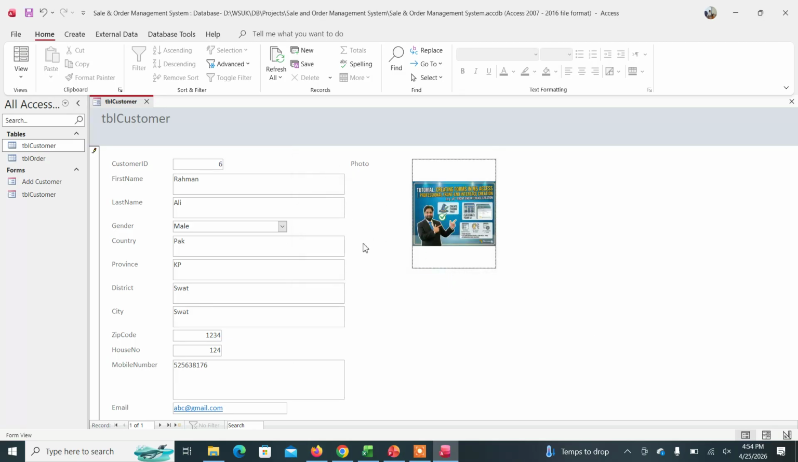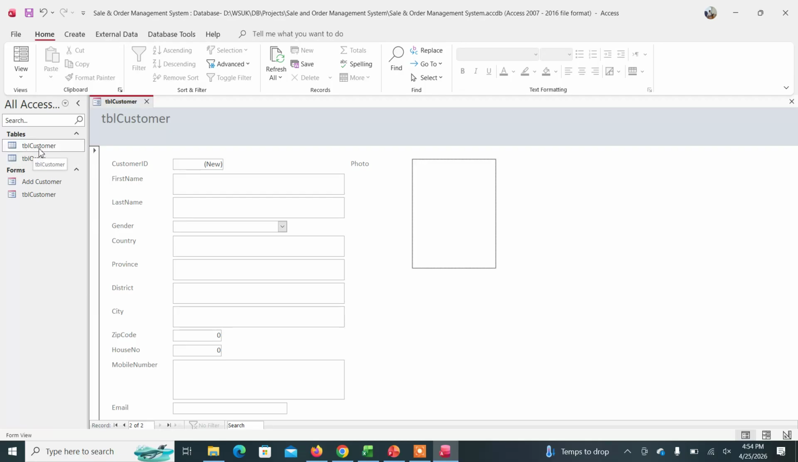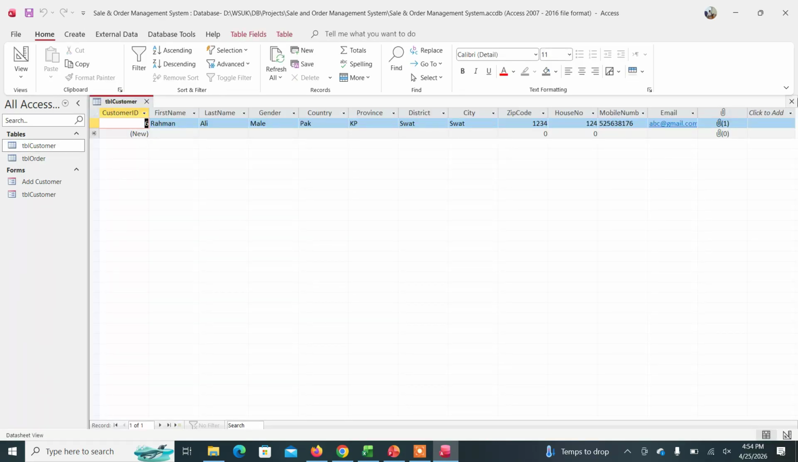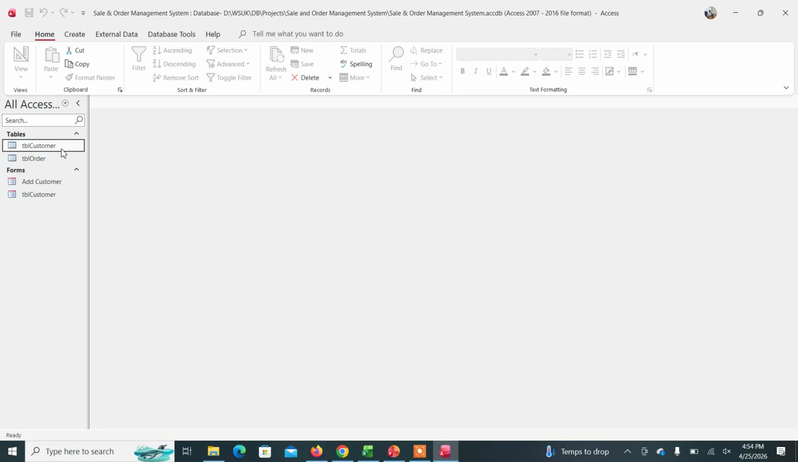So how can I save it? At the bottom we can see the navigation bar, next record. So this data will be sent to the database, and to make sure it is stored or not, let me close this one and check. Yeah, the first record has been added to the database.